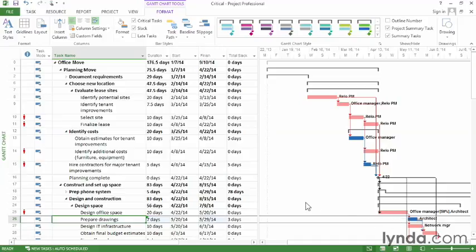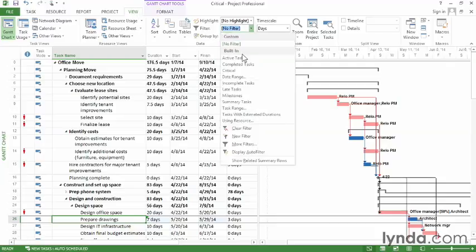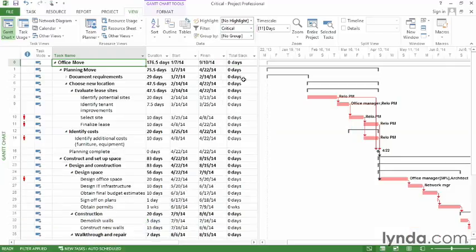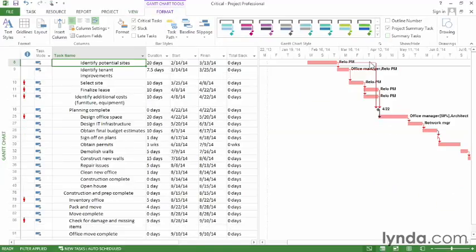Well, a really easy way to see all the critical tasks in your project is to apply the critical filter. To do that, go to the View tab, click the down arrow in the filter box, and choose Critical. And now you can see all the tasks are critical. If you want to just see the work tasks, go to the Format tab and turn off the Summary Task checkbox. And now you can see all the critical work tasks in your project. So if you need to shorten the schedule, these are the ones to look at.